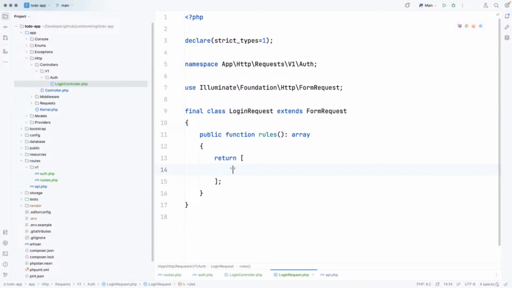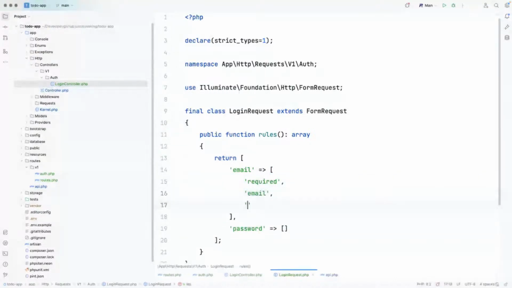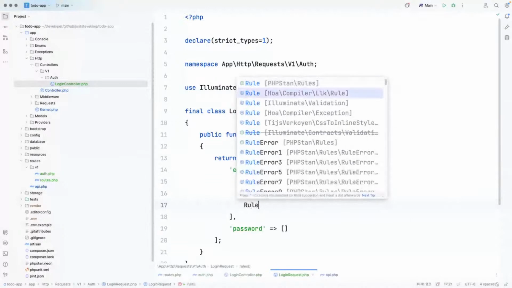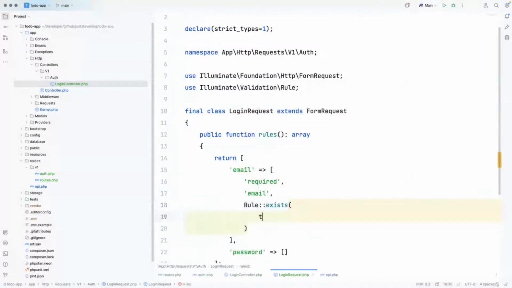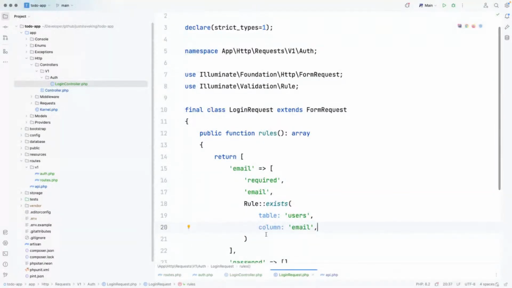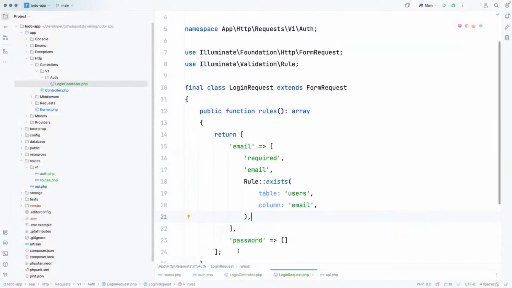So what do we want when the user needs to log in? Well, they need their email, and we need them to also pass over their password. So the email is required. It should be an email. We want to use the rule exists. The table we want to check is users. The column is email. That is all we need to do for that email.